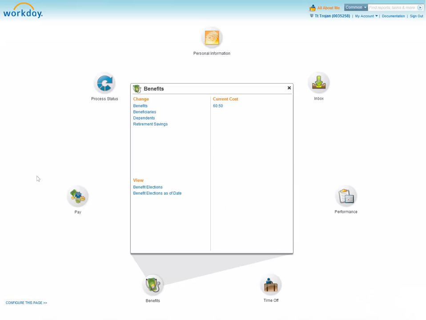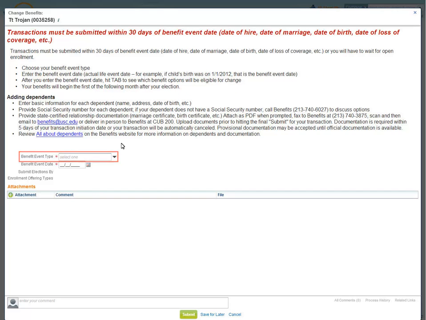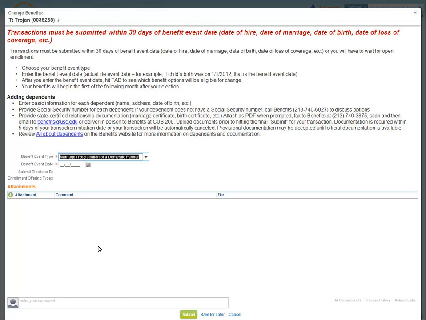We'll begin on the All About Me page with the Benefits worklet open. From here, we'll select Benefits from the Change menu. Please read through the help text on this page, and when you are done, select the benefit event type. For this example, we'll select Marriage Registration of a Domestic Partner for the benefit event type.